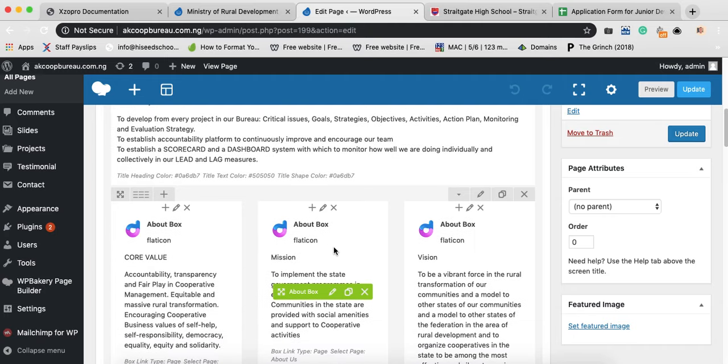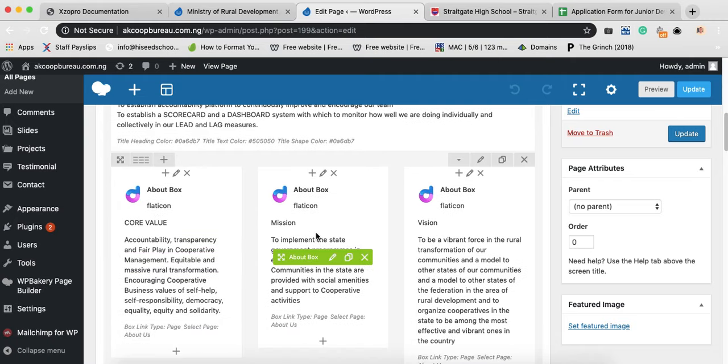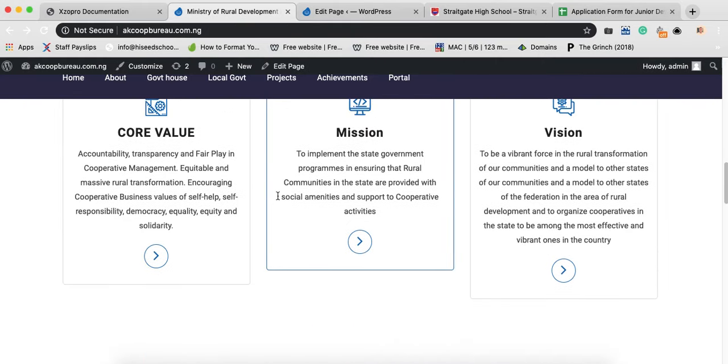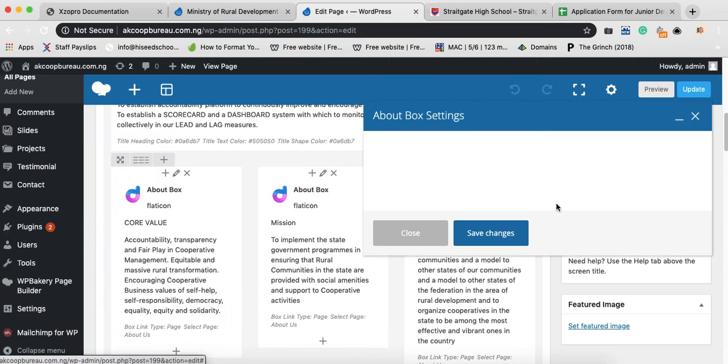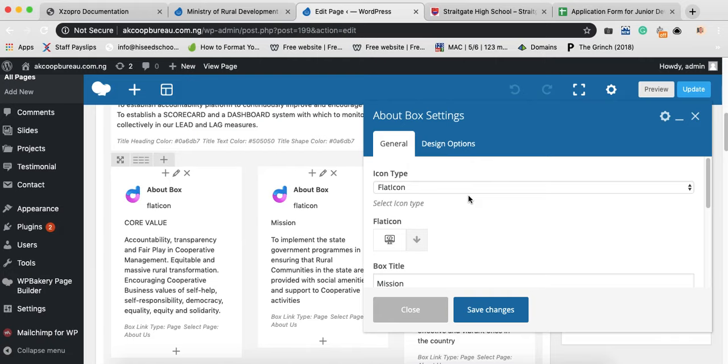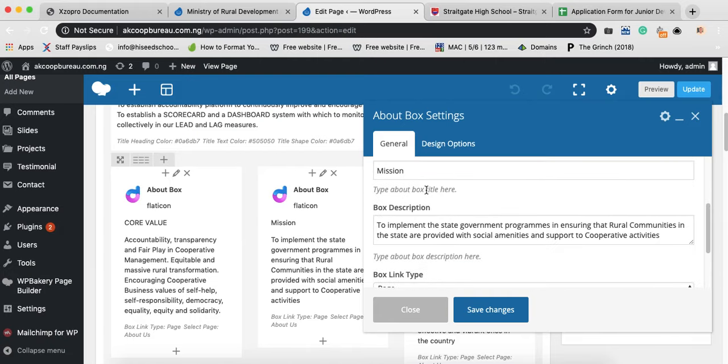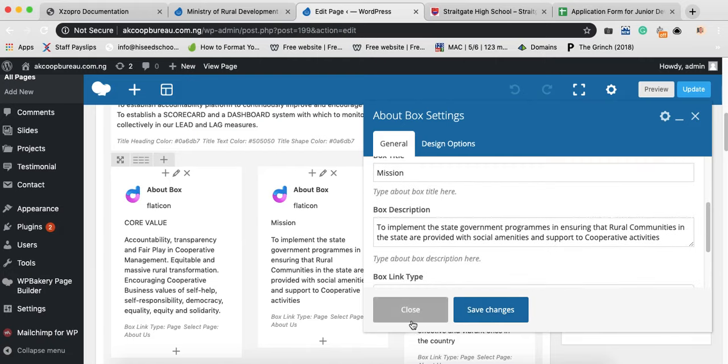The next section here is these 3 bars, divided into 3 sections, and you can see it's core values, mission, vision. Then you could just hover around it to edit the content. You type in content and you save as well.